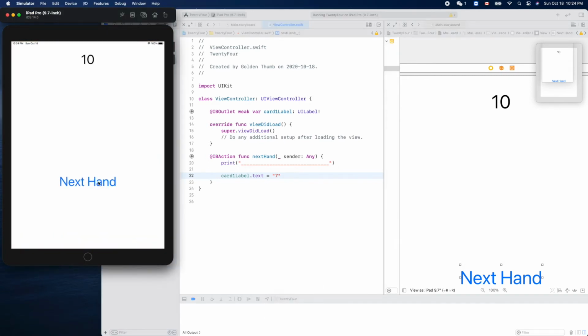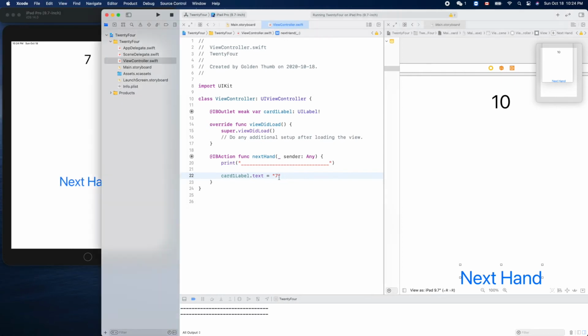Now click. 7. Yes, but if I click again, it's also still 7, because the logic is like that. Okay, now let's remove that. So how can we generate a random number? It's like that.